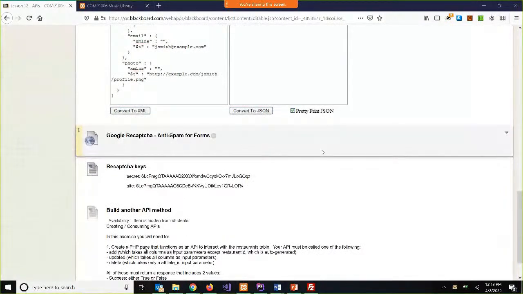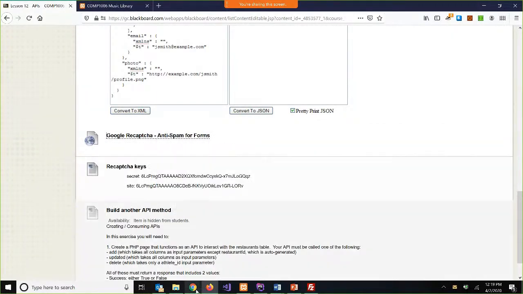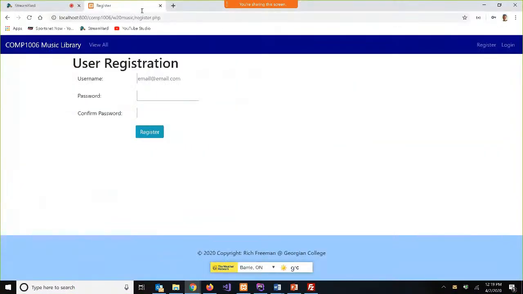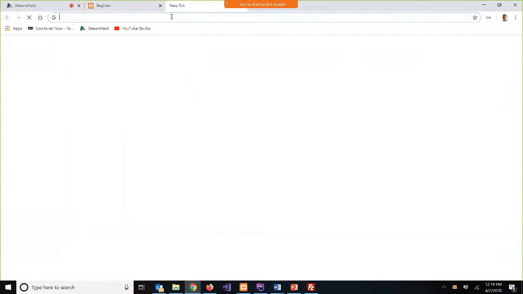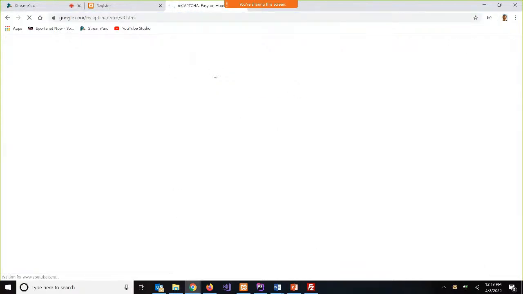Okay, so the link to Recaptcha is here. So I'm going to copy that link. I'll actually use Chrome because I'm logged into my Google account and I'll need my Google account for this. So let's have a look at Recaptcha and how it works.